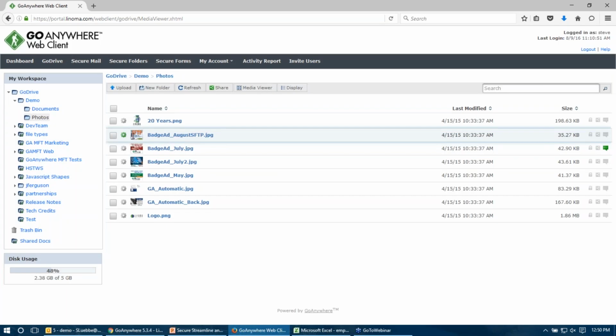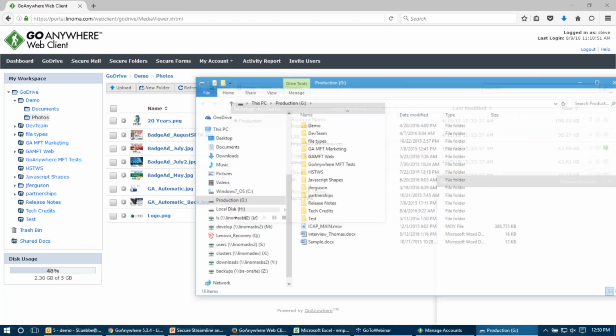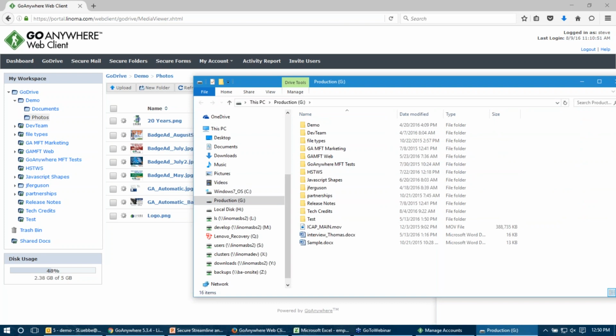Let me step back in there, and there's another thing I was going to show. The other thing that's really cool about it is it has a synchronization service, and it's not only for Windows, but it's for Mac clients, iPhone, iPad, Android. So I'm going to go to my local PC here, and here's my GoDrive client running on Windows. And let's go out to my folder location. It's actually mapped to my G drive. So G drive shows me the exact same folders I can see in GoDrive.